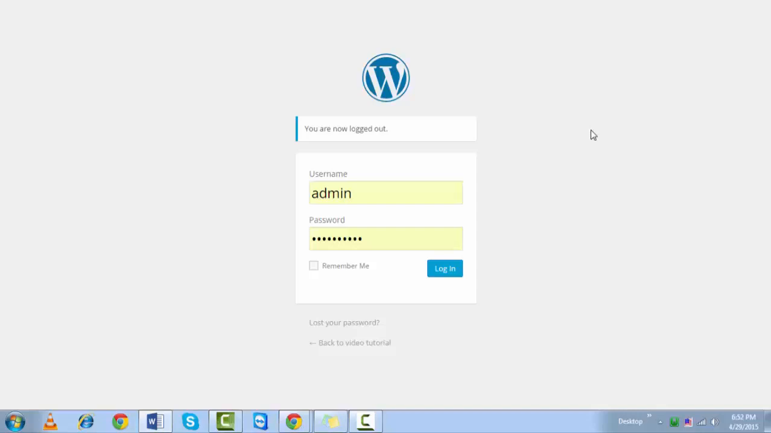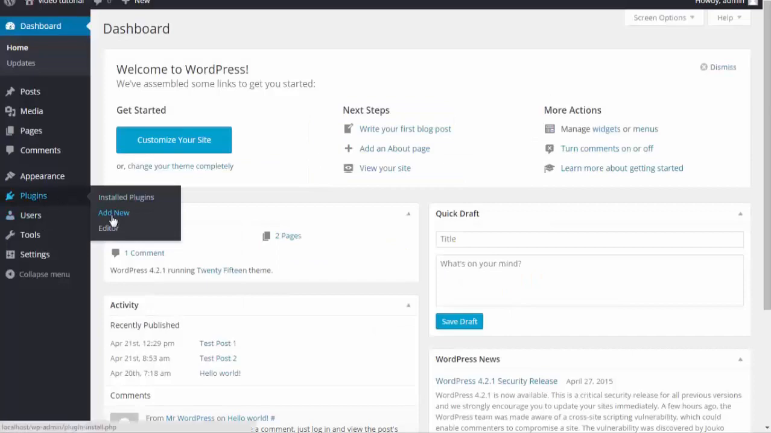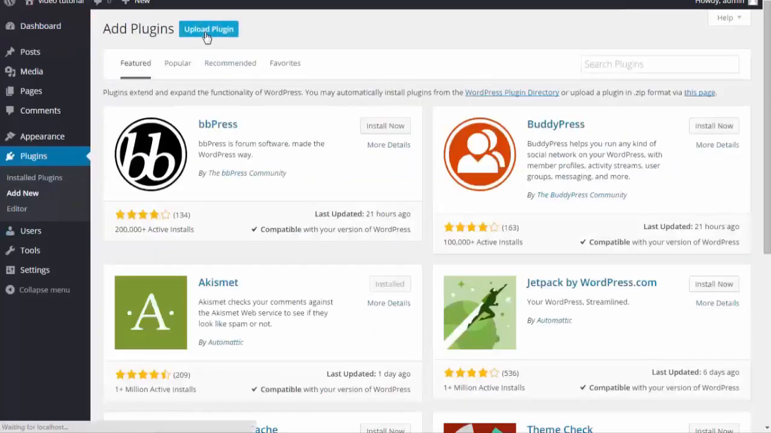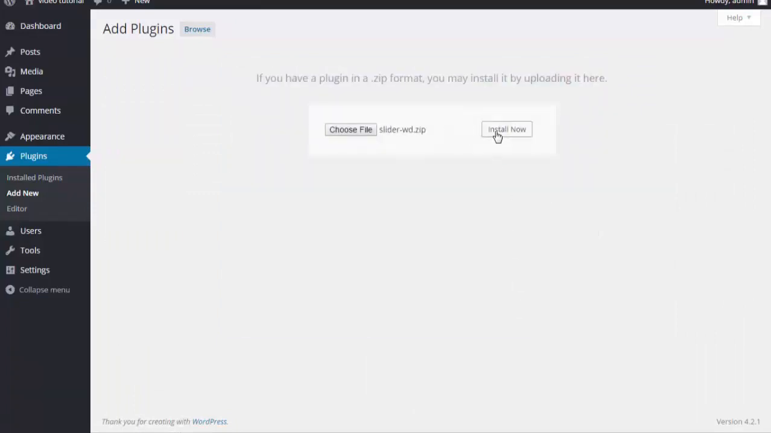So first and foremost we need to go to our administrator panel and click on login. Once there, we'll go to plugins, click on add new, and up top upload plugin. Choose the file that you have downloaded before, Slider WD zip, click open and click on install now.